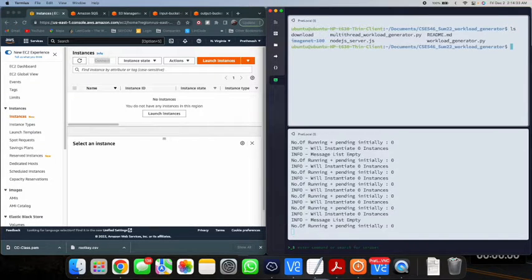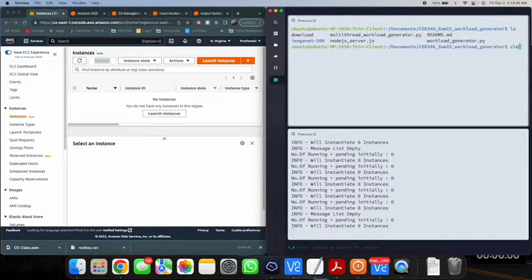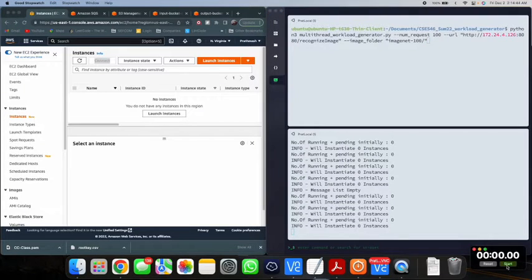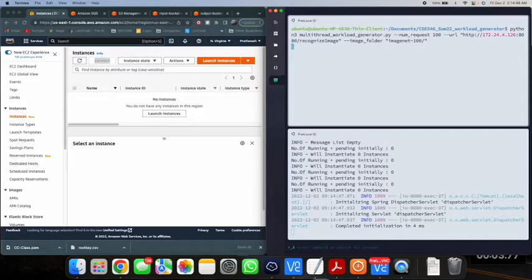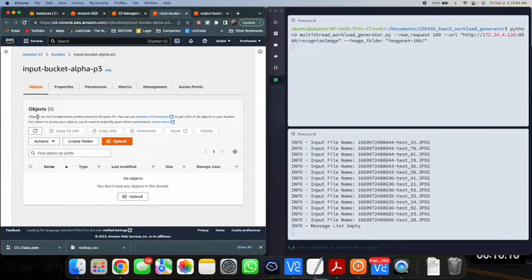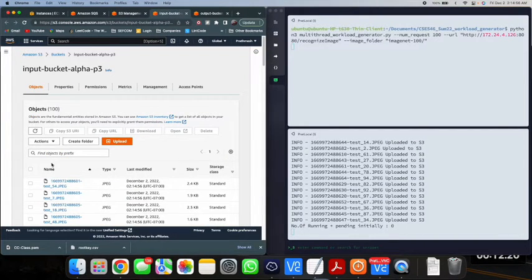Okay, so here is the multi-load workload generator file, and from here we'll be able to run it. Yeah, so this is the command, again the same IP address. Start it, and here we go. As you can see, we have started receiving the image files, and we'll first look into the input bucket. And we can see we have already received 100 files.